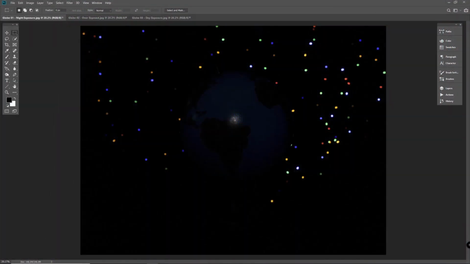Here we have our first image from the shoot. In this image, you can see the stars quite clearly and brightly, but the earth is in darkness. The brightest light source in this image are the Christmas tree lights, which going forward I'll refer to as our stars. You can also see there is a hotspot in the middle of the earth globe, and that is due to the modeling light that I hadn't switched off on the strobe. My studio light was still on, but I switched off the trigger so the studio light wouldn't fire.